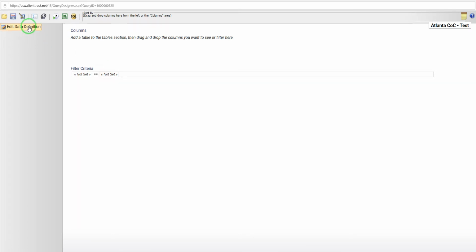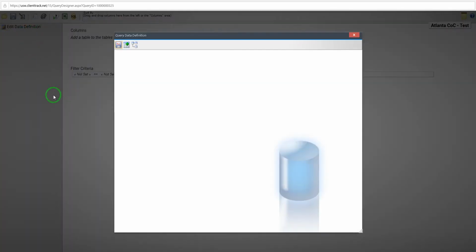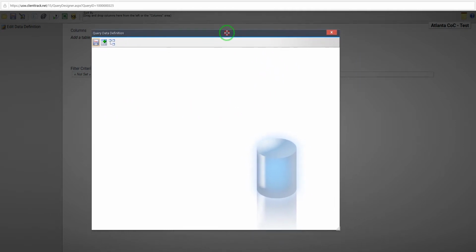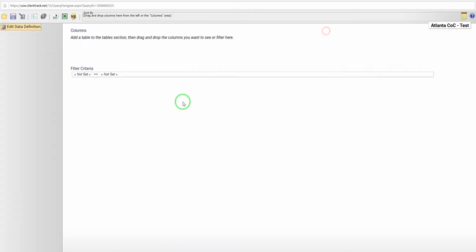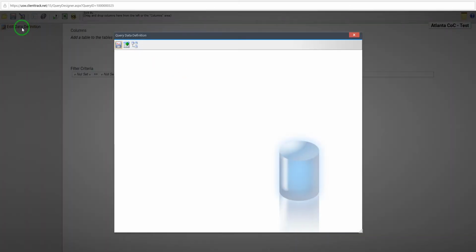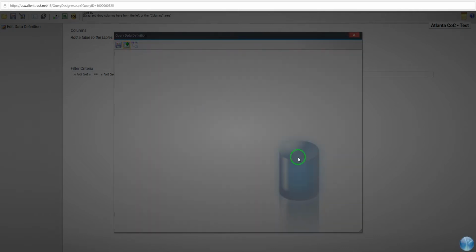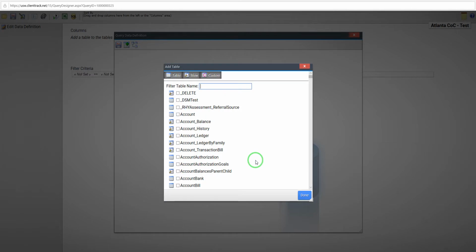Now when I first clicked on new query, it popped this up automatically. So this was what I was talking about. This will come up when you first start the creation of a query because it knows you're going to need a table. But you can access this again by clicking on the edit data definition, and this allows us to go ahead and start the process of adding some tables to our query.